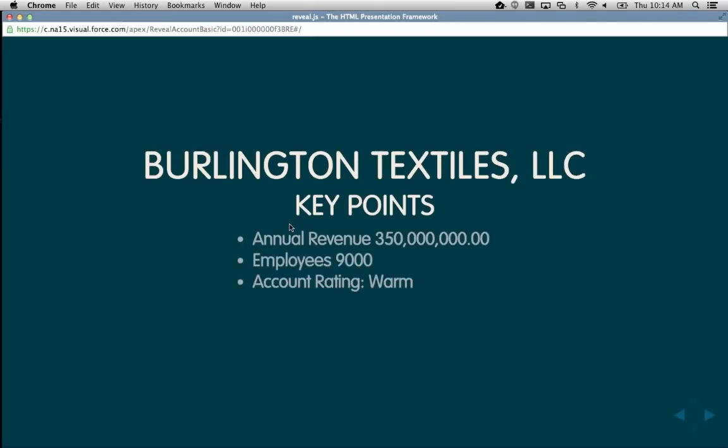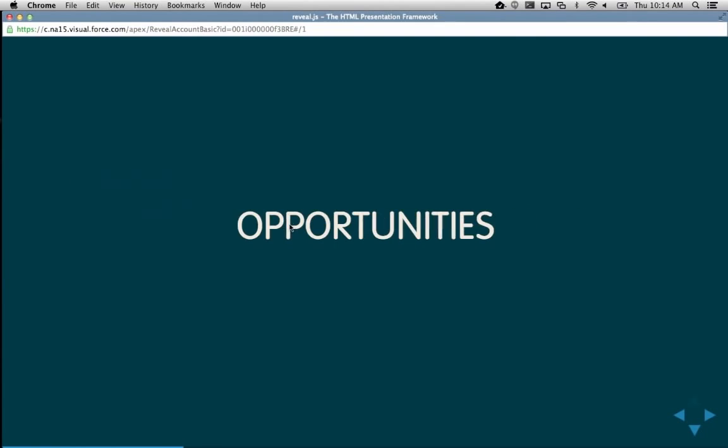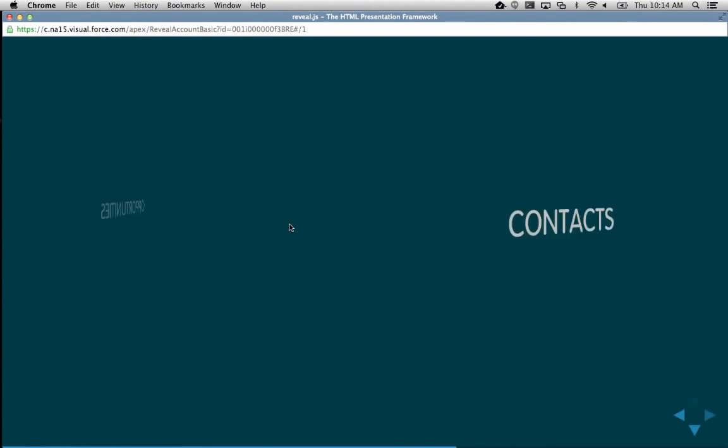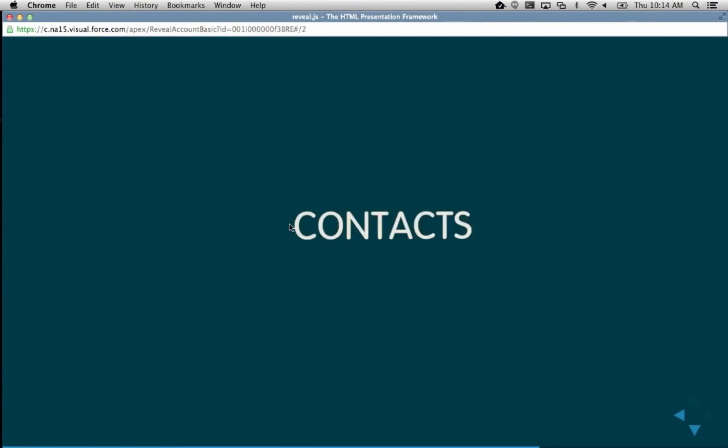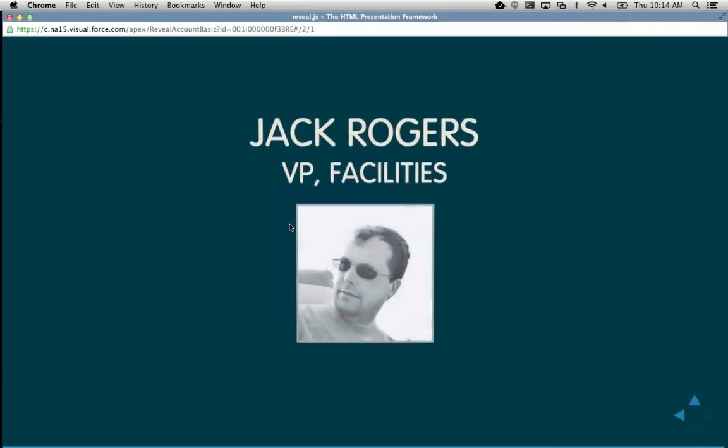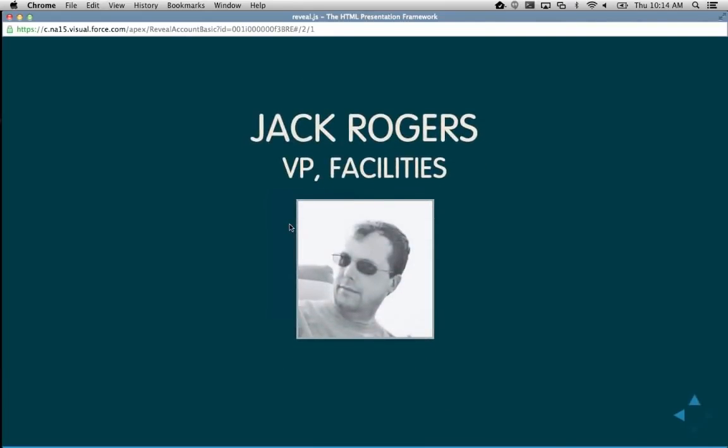So we get a little bit more information about Burlington. And then we can also move around to different points of data about the account. And Reveal has built into it this concept of a hierarchy. So if we wanted to see more information about our contacts, for instance, we can just hit the down key, pull up a little bit more contact information.